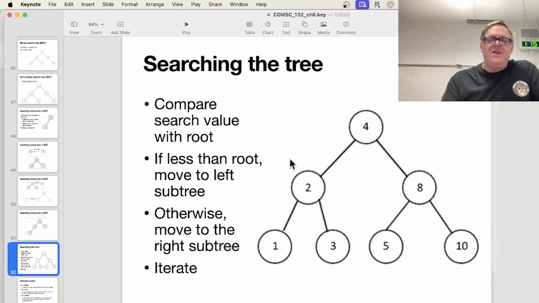All right, so then we're going to search the tree. So you compare your search value at the root. It tells you if you go left or right. You compare it with the next node. It tells you if you're going left or right. So you only have to make a series of binary decisions, log n, log to the base 2 of the number of nodes to find it.